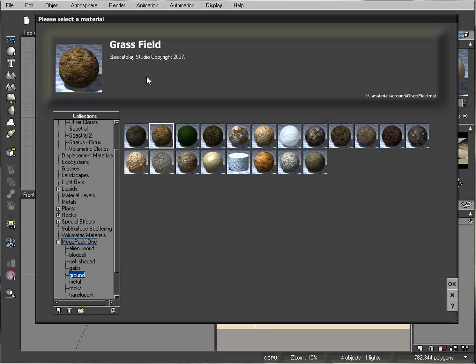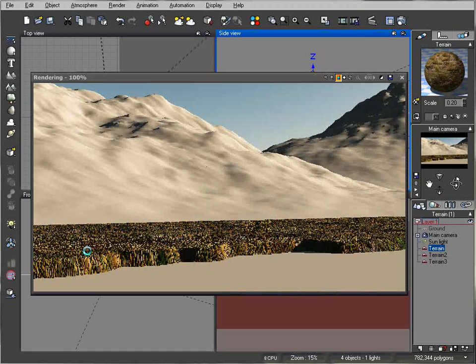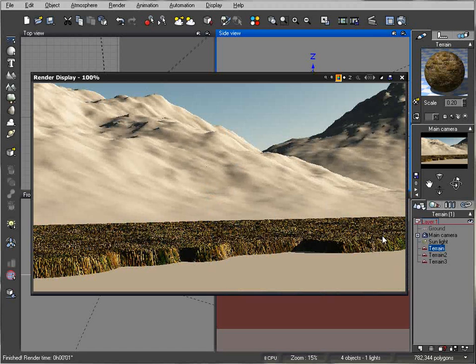And I found out with my grass field, when I create these materials, this is actually very nice, very natural used material, and I like to use it a lot. So we'll use this one material. We'll click OK, and it's applied to our terrain right here. You can see it looks very natural.